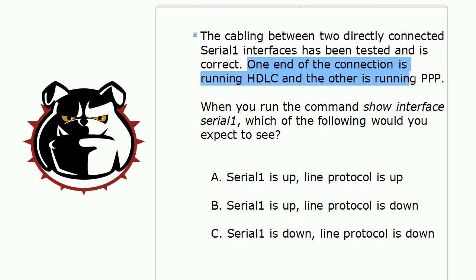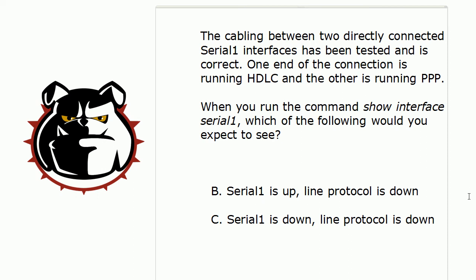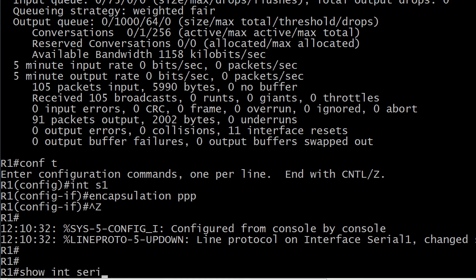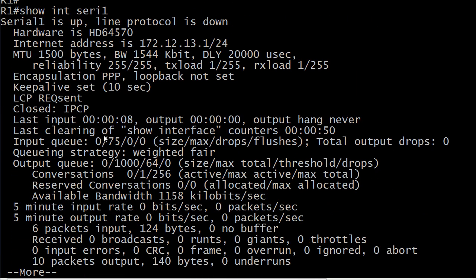And when you have an encapsulation mismatch like this one, that is a logical issue. It is not a physical issue. So we know that A isn't the right answer because that's what we want at the end, but with an encapsulation mismatch, we're not going to have that. What we are going to end up having, though, is B. And let's go back up to the live equipment and verify that. And there it is. Serial 1 is up, line protocol is down. This means that physically everything's fine, but logically there's an issue.